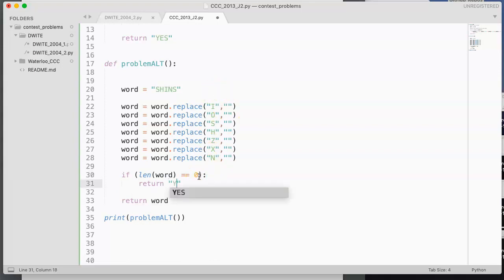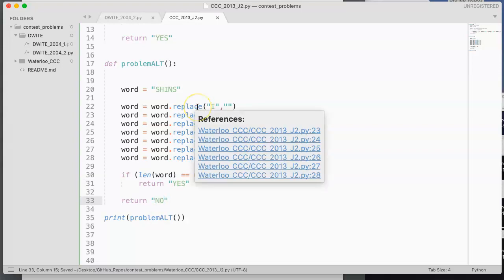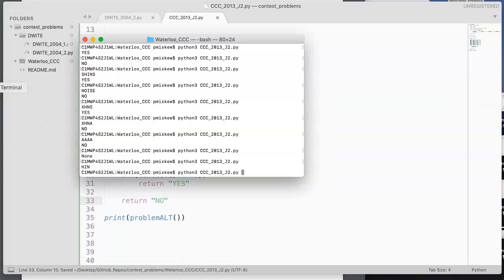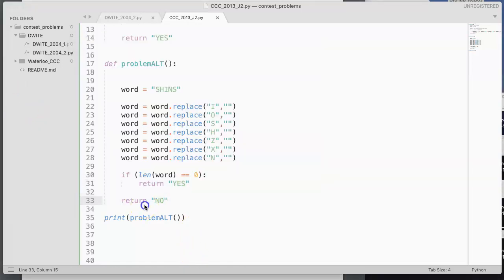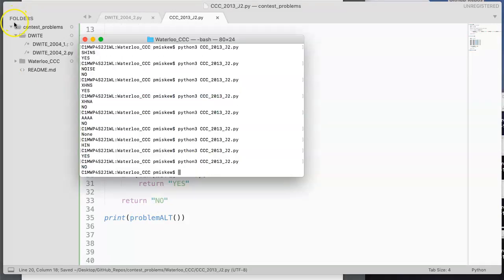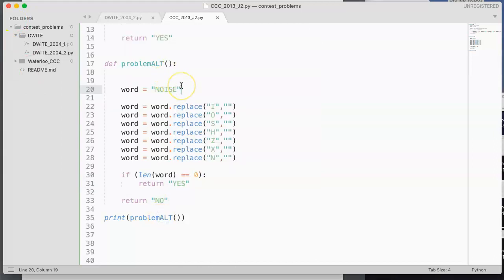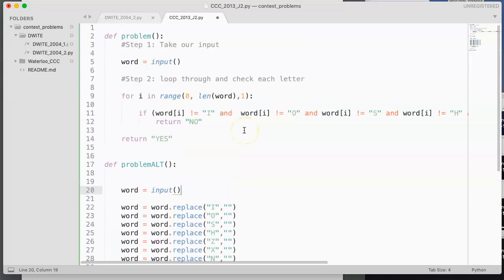So I'm going to return, in that case, yes. Otherwise, I'm going to return no. And so now when I save this, and I come back and run it, I get yes for shins. I can change this to noise, and I should get no. And there we go. So again, now that I'm done, I'm going to set this and take my input. So two different approaches to the same problem.